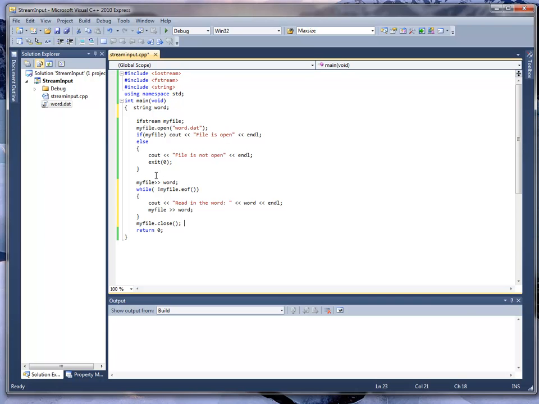So here's what's going to happen. I've opened my file, made sure it's open. I read in the first word. Then immediately I'm going to check to see if it's end of file. If it's end of file and I haven't read in a word, it'll just close the file and stop. If, however, I did read in a word, it will print it out, and then it will try to read in the next word. Okay, it'll hit this bracket and go up to the while loop and check to see, am I at the end of file now?